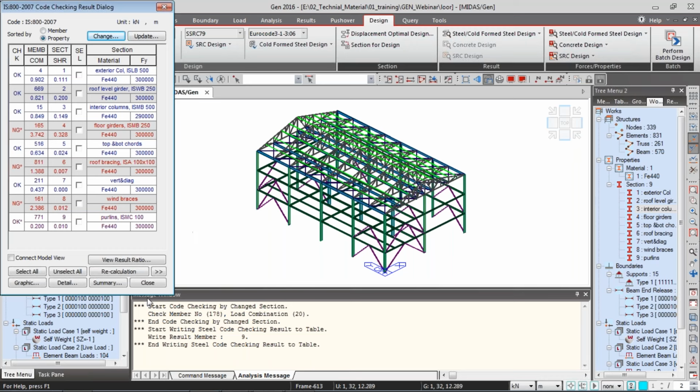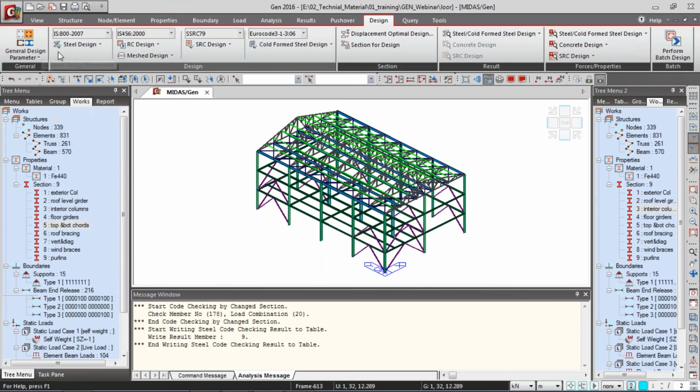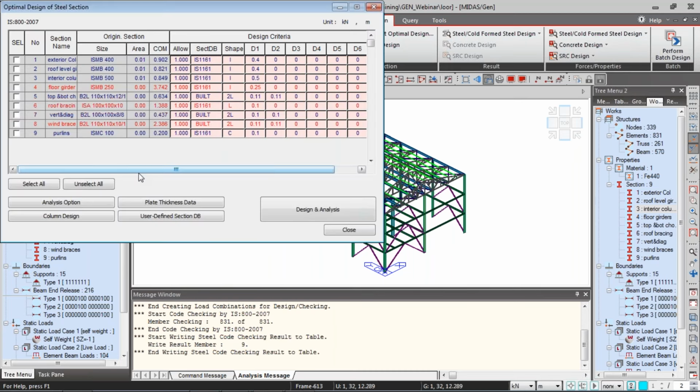Now similarly we can do the steel optimization by using the steel optimal design. So it is again going to check all the members. Okay, so as you can see over here, certain members are failing like the floor girder, the roof bracing, wind braces. So what we can do, we can just select them.